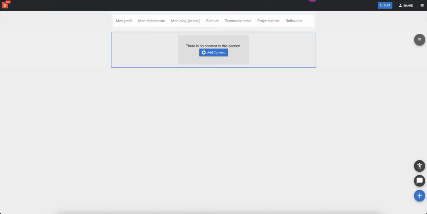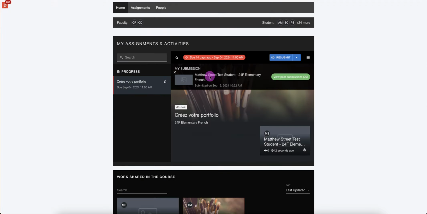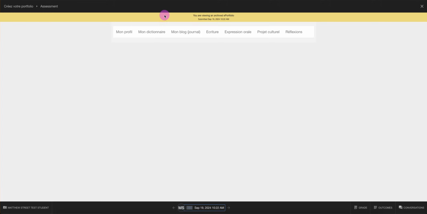All right, so from here, we're going to verify that we've done the things correctly. So first, we want to verify our submission. So we select the submission. We can see the snapshot or the archive version of the portfolio here, right? This yellow banner says, hey, this is not the live portfolio, it's just a snapshot.